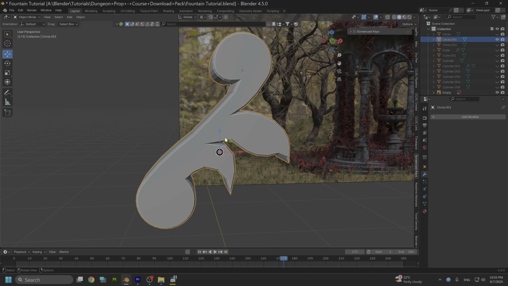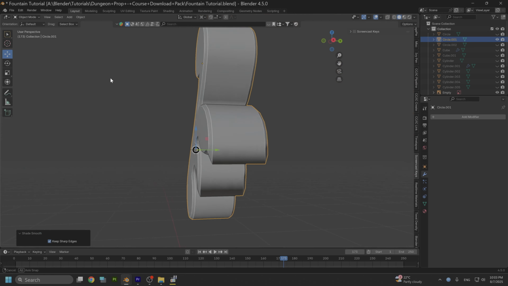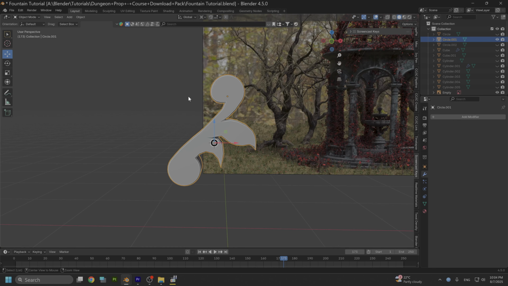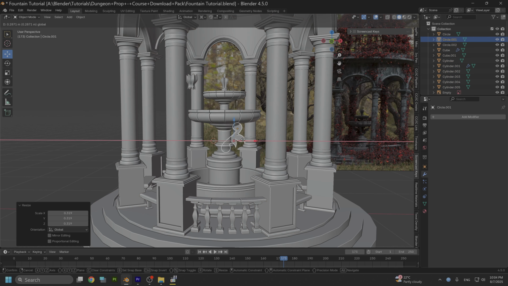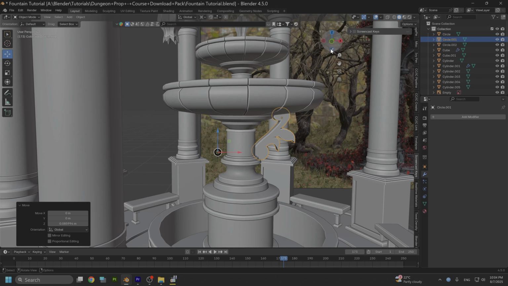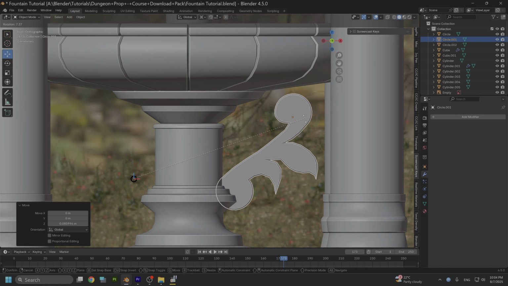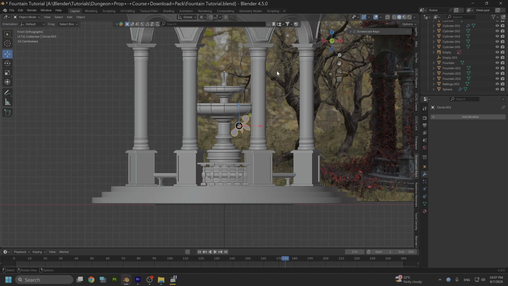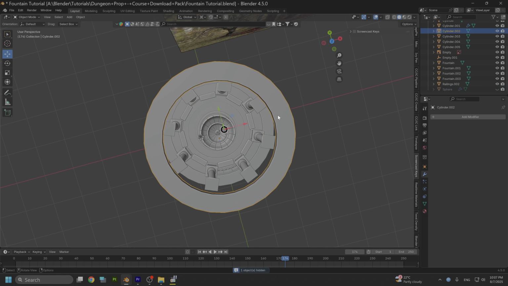Let's go out in object mode and shade smooth. And let's unhide everything. Select this one and scale it down. Let's rotate a little bit and adjust the position. Now let's hide this element.